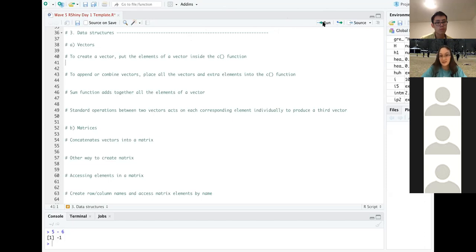If you click this run button, it'll run the line you're currently on. But if you highlight an entire section and click run, it'll run that entire section. So you can also run the entire document by just highlighting the entire document.